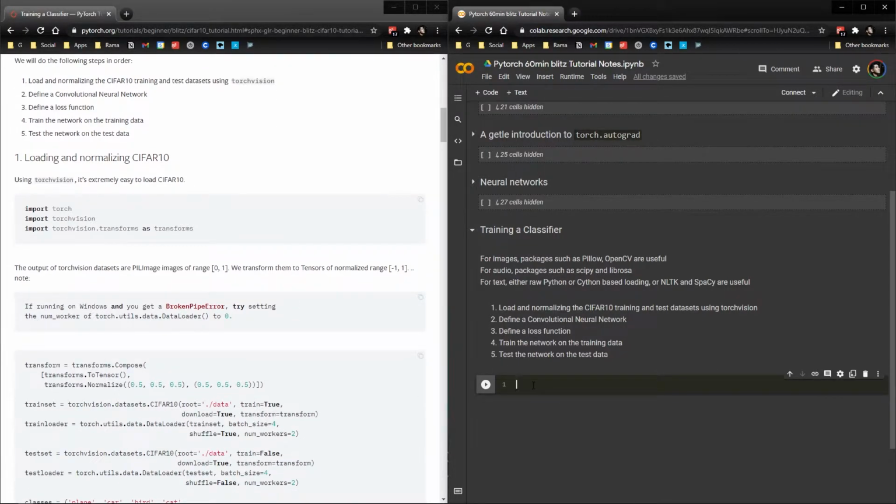Alright, so using torchvision it is extremely easy to load CIFAR10. So import torch, import torchvision, import torchvision.transforms. There you go. Shift enter. I didn't start the VM, so it's going to take a while.